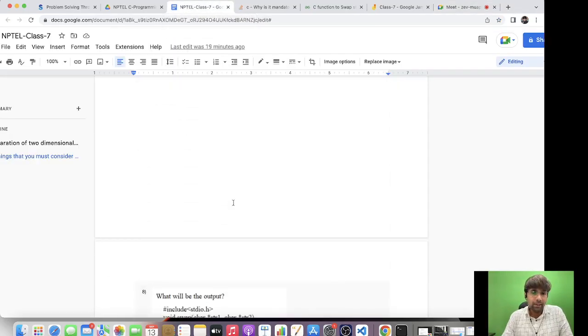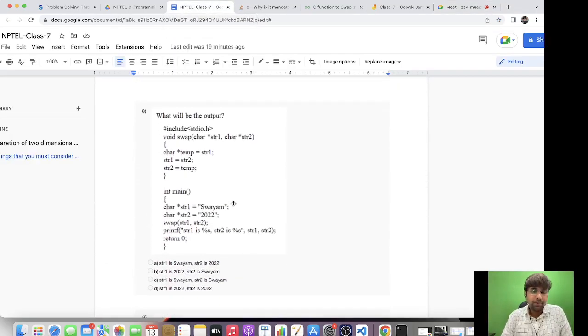So let's look into the eighth question. This is also a very tricky question. So I want you to look at this thing. Here we have the main function. We have two character arrays, and then we are trying to call the swap function, and then we are trying to print the value. So what is going to happen here?